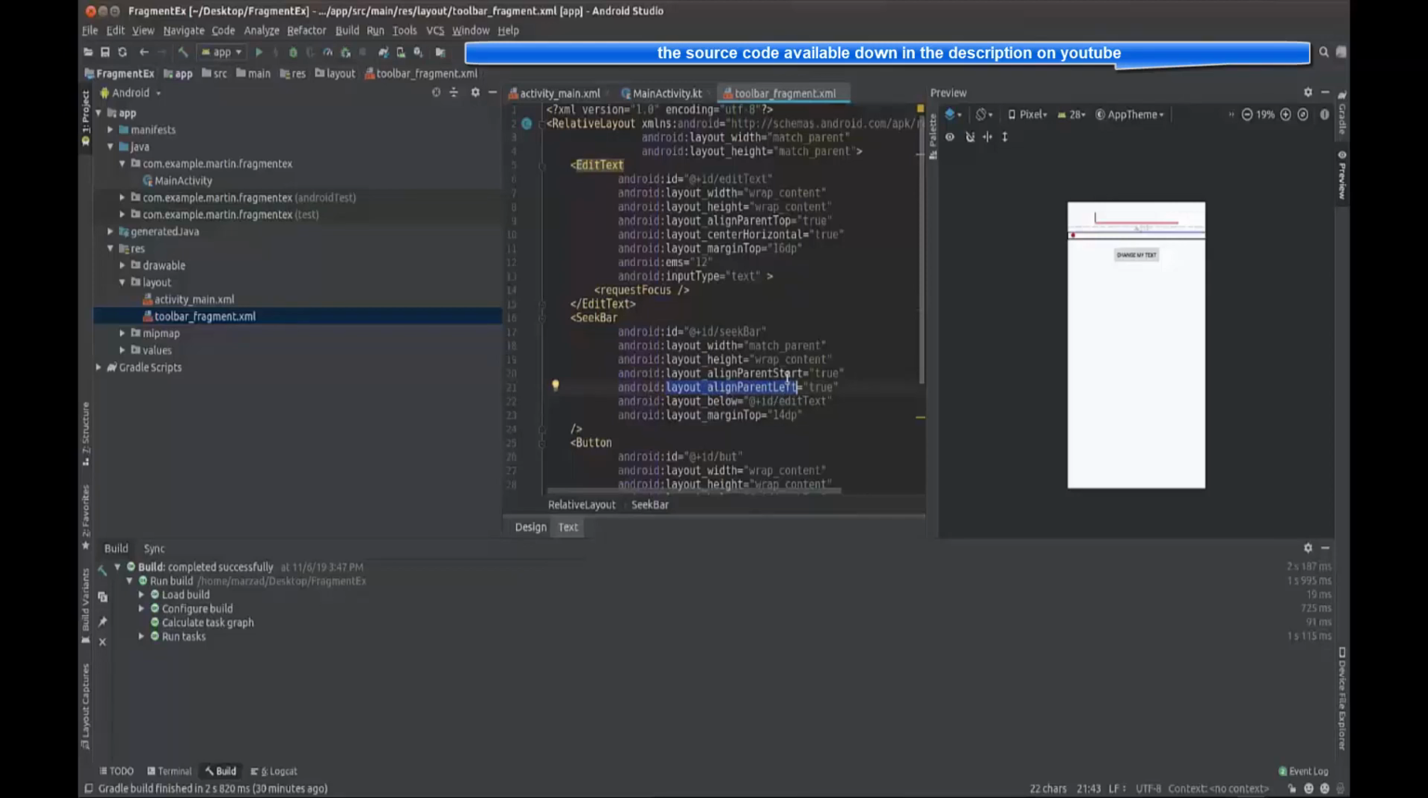So start is for the new version and left is for the old version, and they are the same. And if we want the end, alignParentEnd, the other one should be alignParentRight, but right now we need the left with the start. So these 2 lines of code support the old and the new versions for the SeekBar.